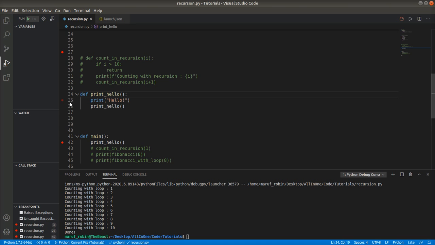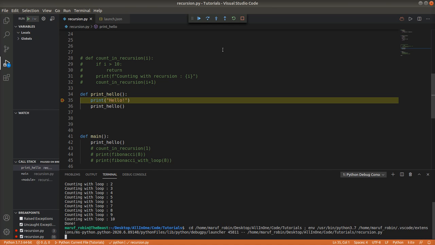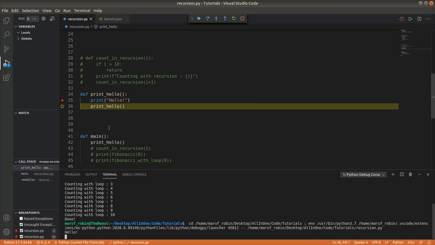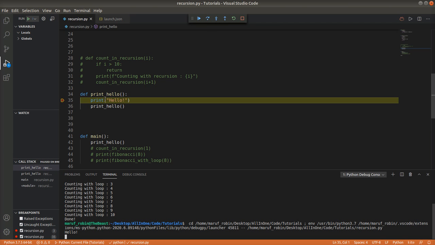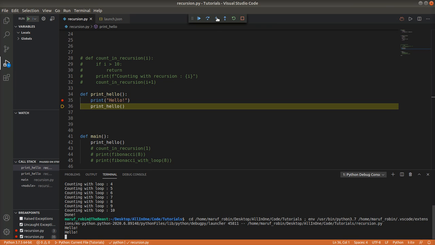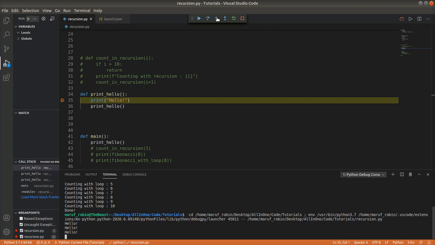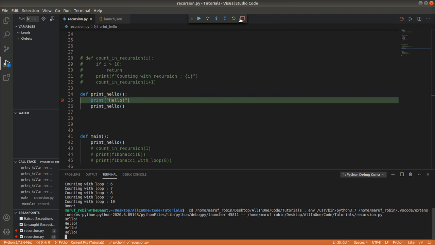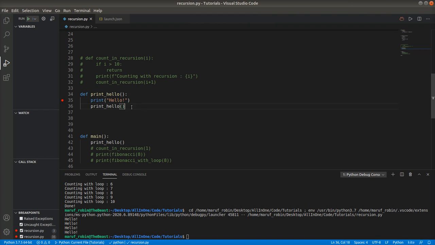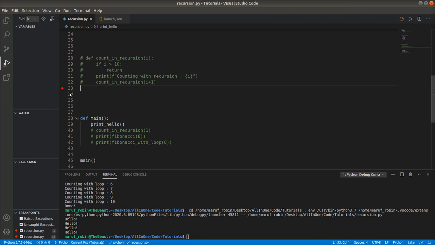Let's make a debugger pointer and run it now, so you can understand it better. Hello is printed, and this is calling the function itself. So what will happen? This will go back, print hello again, and call the same function: print hello, hello, hello, hello. This will never stop. Now you have the basic understanding of how recursion works.